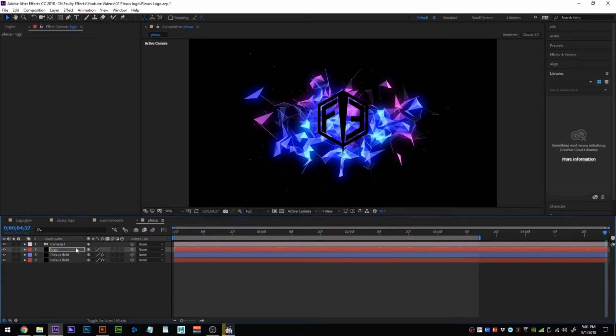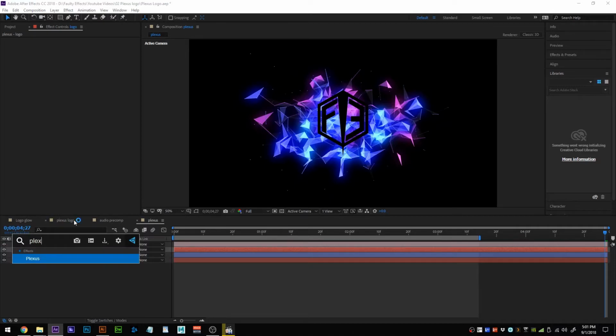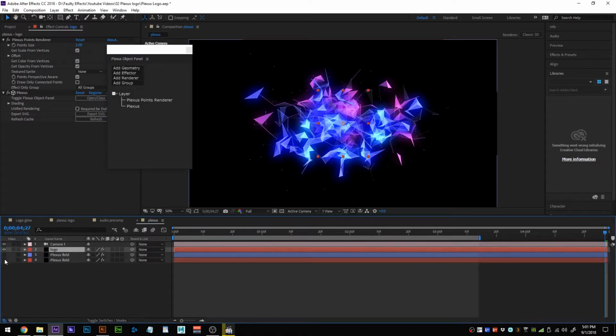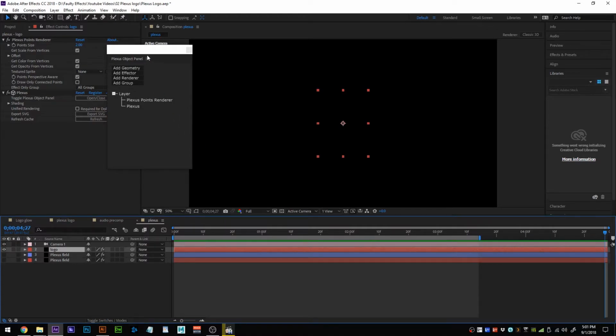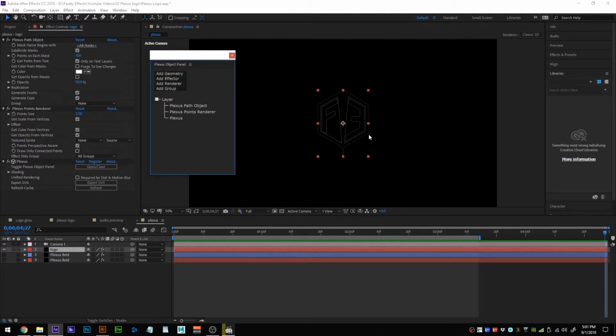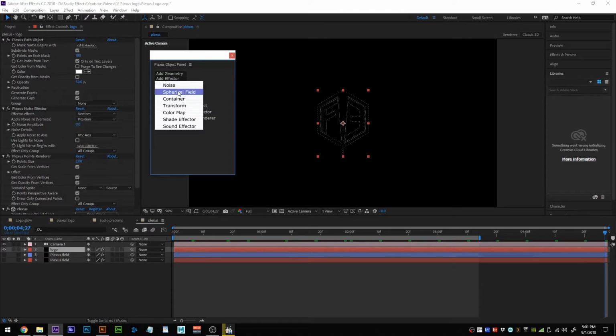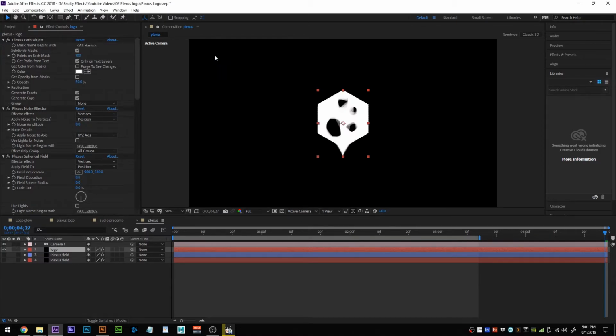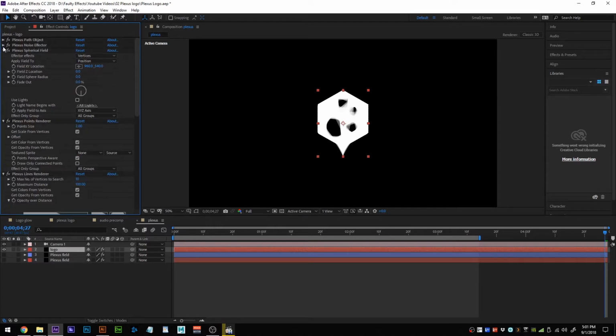And from here, I'm going to add Plexus. So at this point, you can see that it disappeared. But what we have to do is add the geometry for it. So we go to Geometry, Paths, and there it is. I'm going to go ahead and add all of my other stuff, my effectors, as well as my renderers, and then close this out just to get rid of that window.